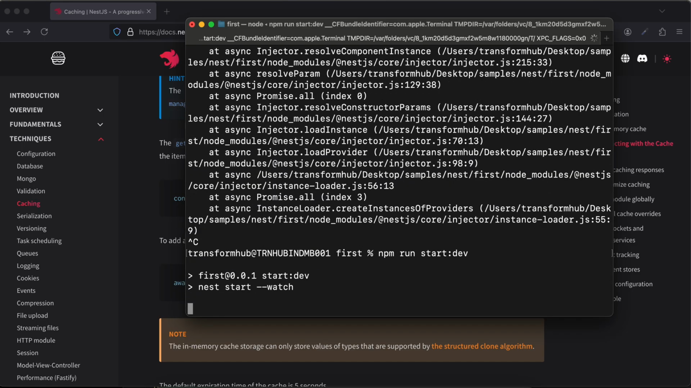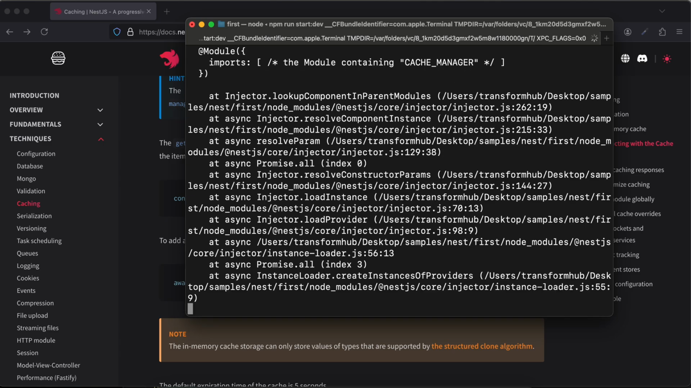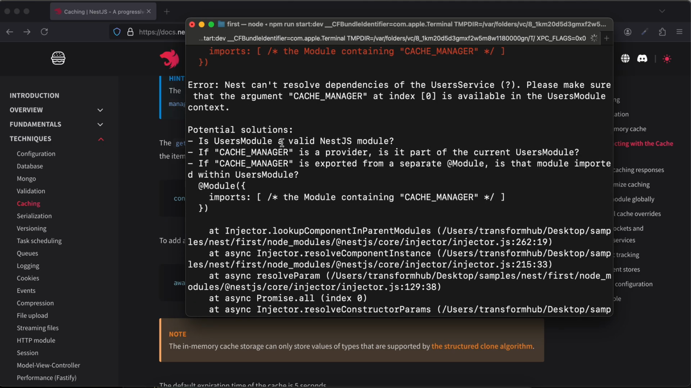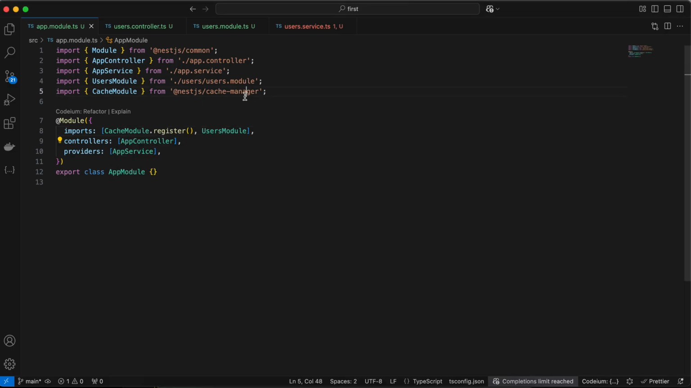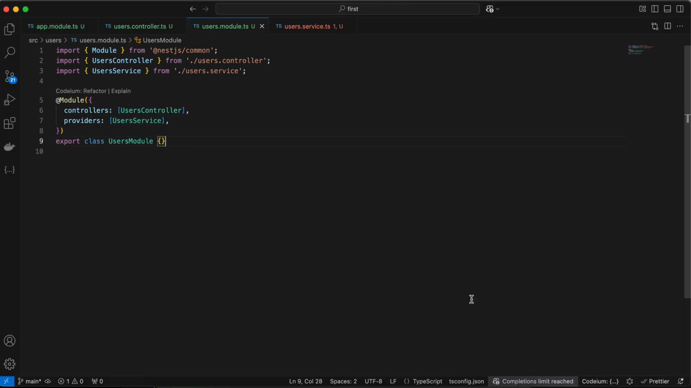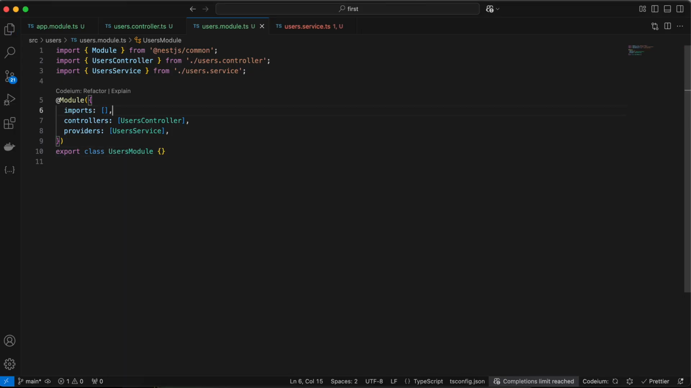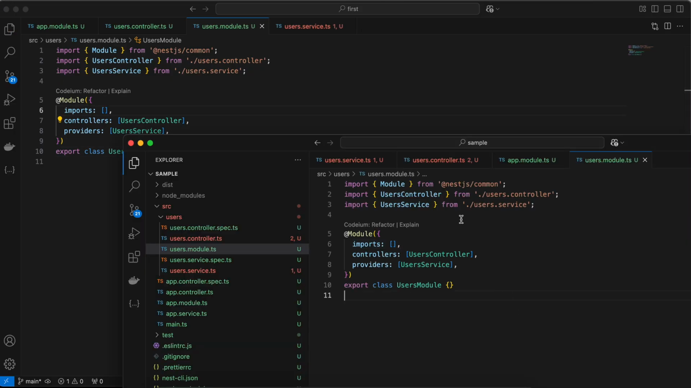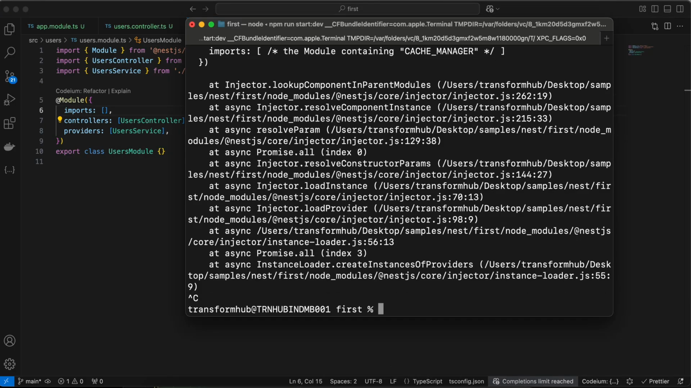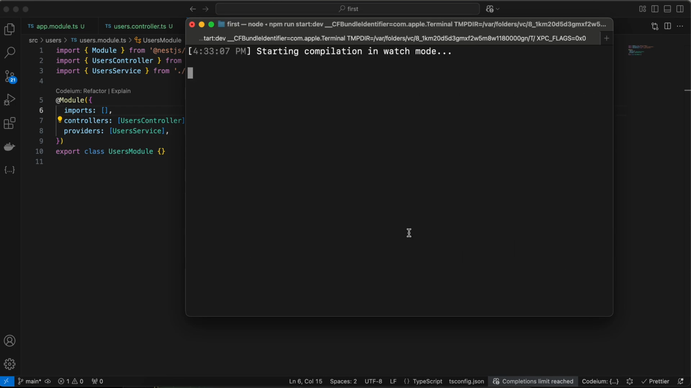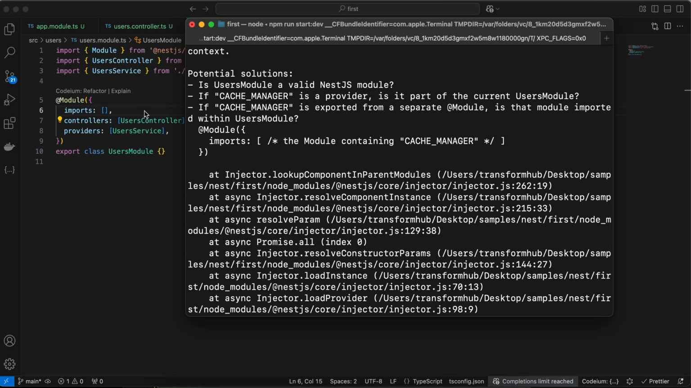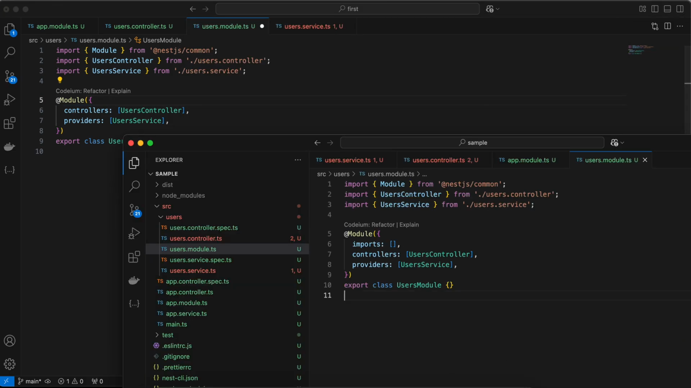Let me just comment this and try to rerun it again. Okay, it is still throwing me an error. Is user module a valid NestJS component? Yes, it is a valid NestJS component. Do I have to add this imports as well? I don't know. Maybe I'll just add this empty imports. This should have been added automatically, I guess. I don't know why. Let me try to run it. Yeah, still error. We don't require this empty imports.